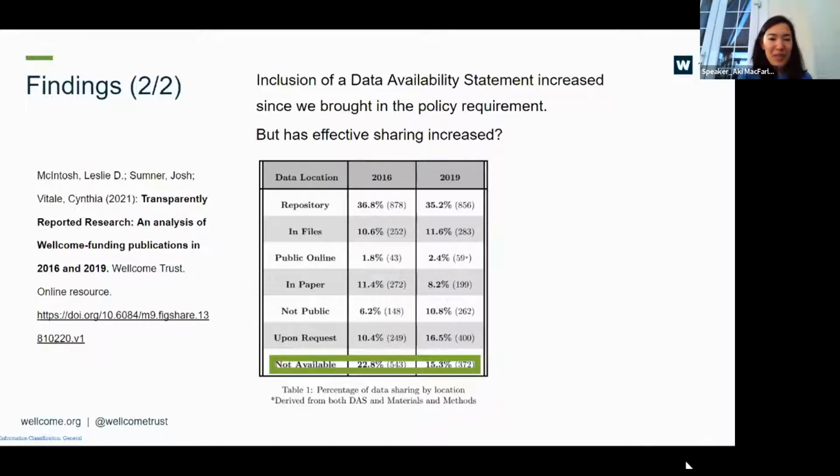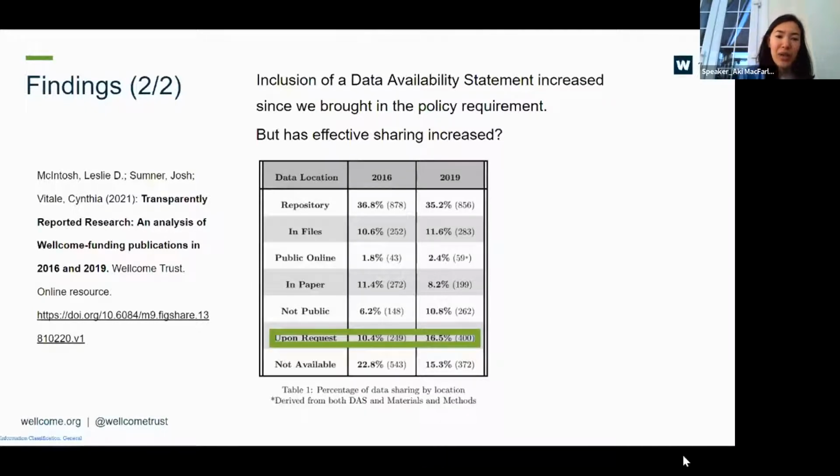If you could advance one more time, Ian. However, something that rankles with me is, as Ian has already mentioned, the category of statement that says data available on request, and that did increase between the 2 years, which raises a number of concerns. Next slide.